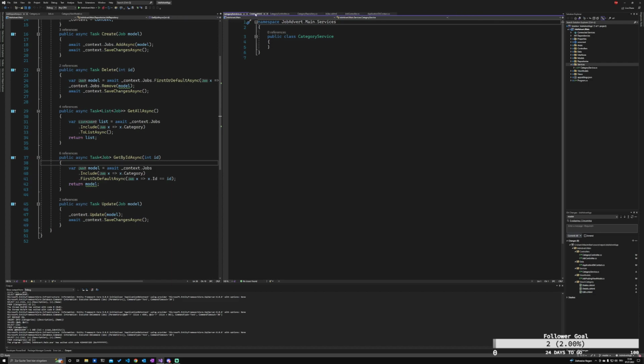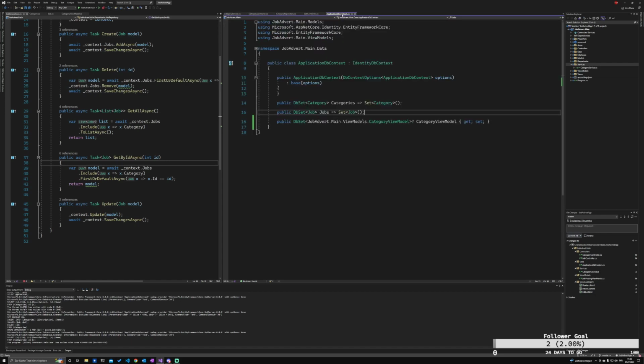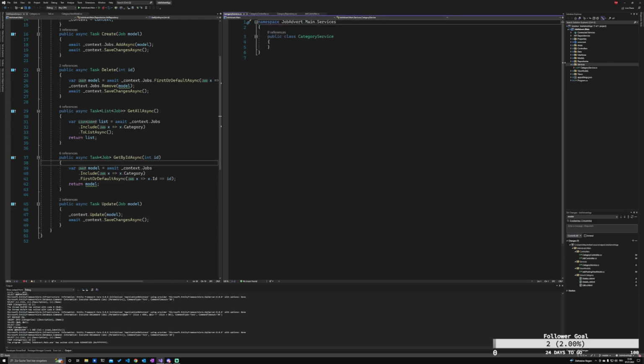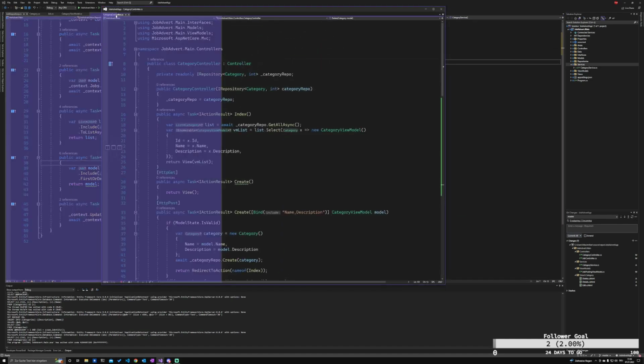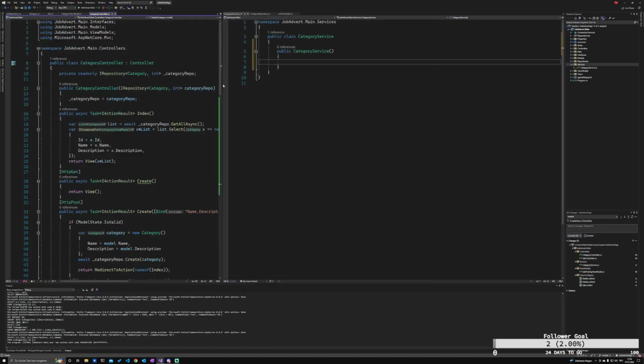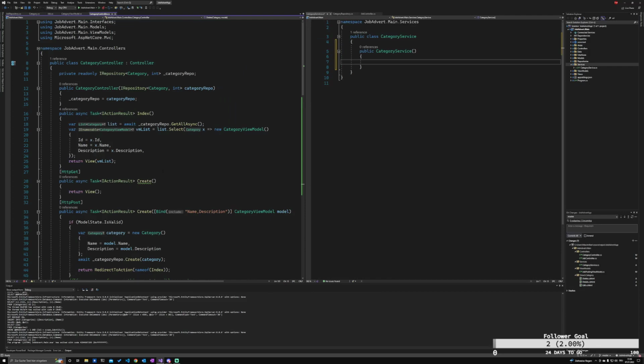All the HTML files we do not need. That one neither. So next, we have now a category service, and we need a constructor. So we need now our controller and go step by step to check everything we need to do.